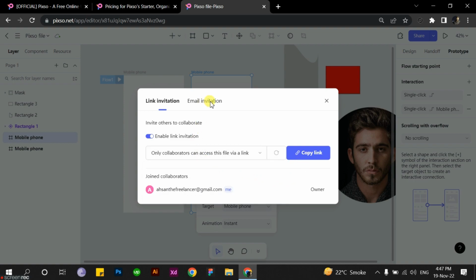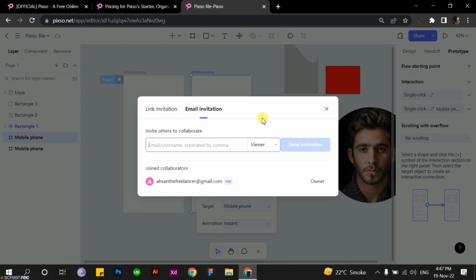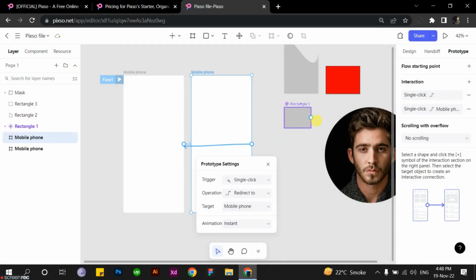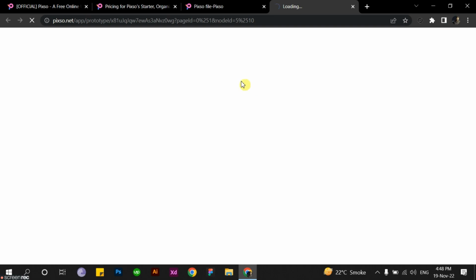So here you have your email invitation option. You can invite people by sending them an email to this file. You can edit their accessibility as well. You can give them viewer accessibility, or you can make them editor, so they will be able to edit your file. So here you have your prototype option. They have named it demonstrate.